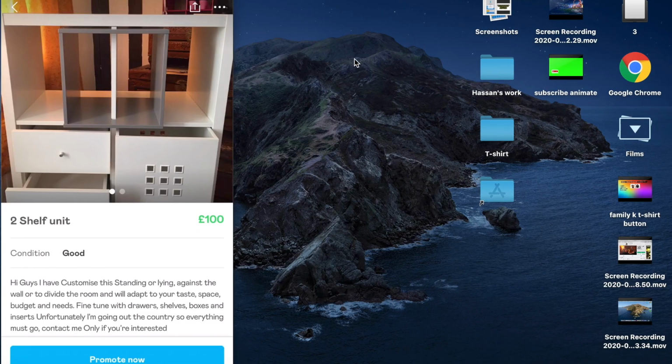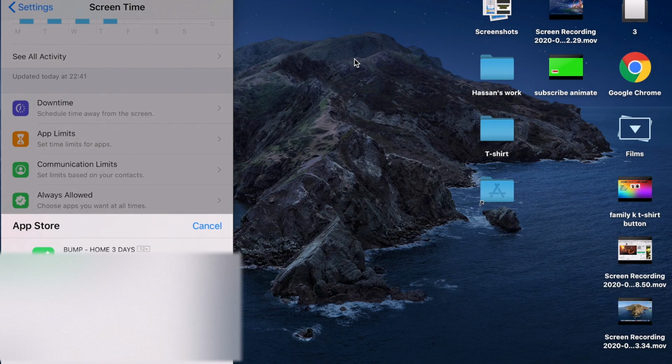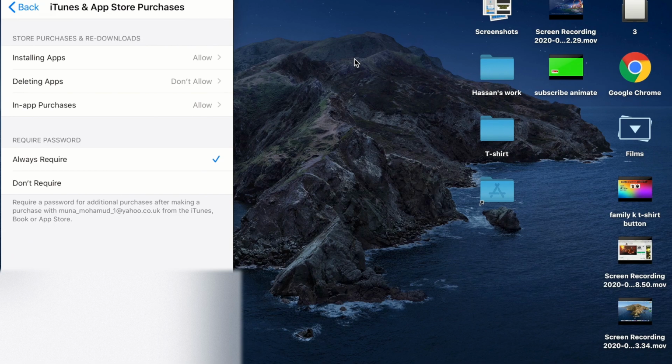So click promote, now click 3 days. As you can see now, it's not telling me I cannot make a purchase. So I don't want to promote it now. I'm going to cancel this. I'm just showing you guys how to do it. Cancel it. Go back to Content & Privacy Restrictions, iTunes & App Store Purchases. This is helpful.